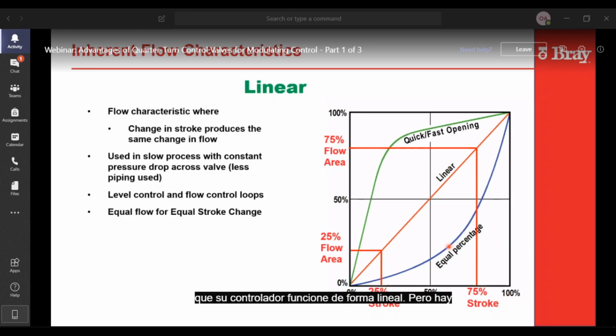But there are a lot more opportunities to use an equal percentage characteristic in most control situations, because you're operating with smaller pressure drops and you like to have more control on the bottom end, which is really what the equal percentage characteristic gives you: a lot of control down here where you wouldn't have had any.